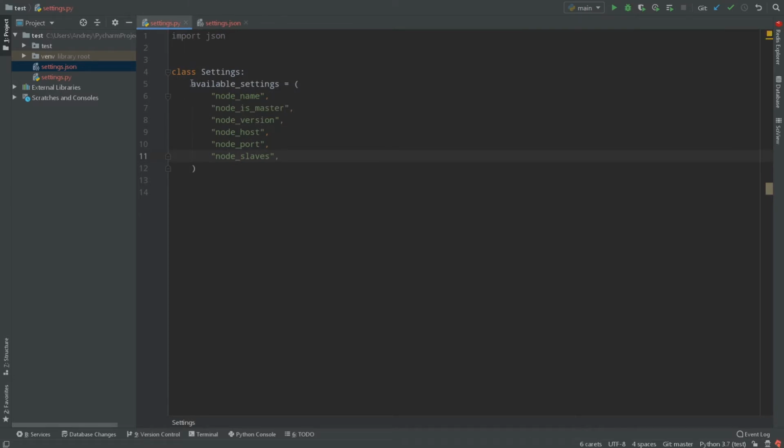And now what do we have? We have a settings class with available settings inside of it. Then what we can do is use def __init__. Again, __init__ is the code that runs when we create our settings object. And inside of here we can put our real file, which is settings.json.